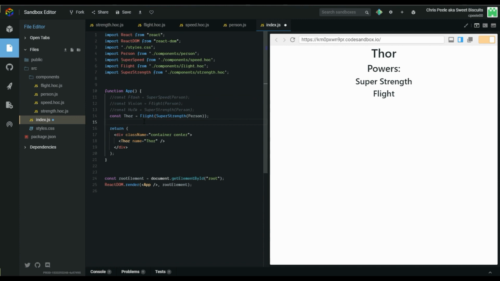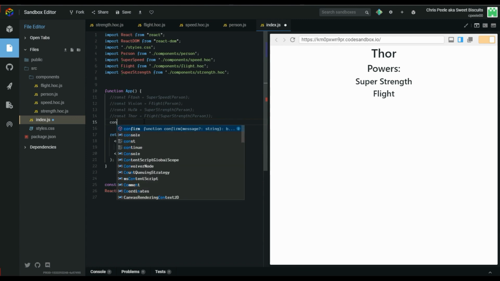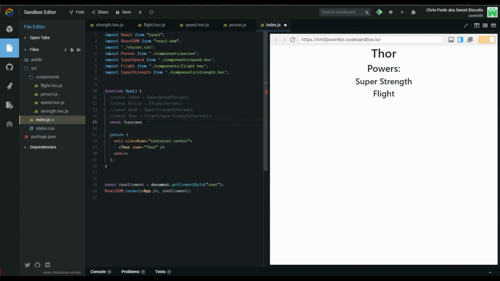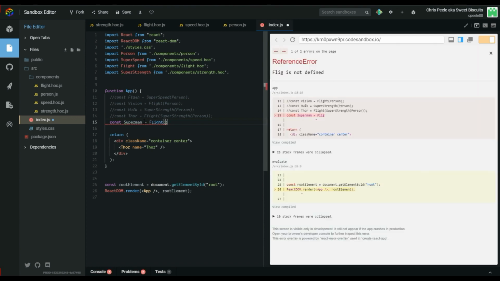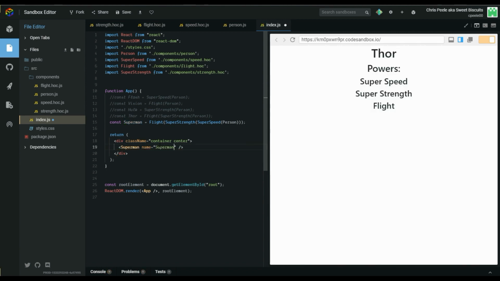And so we're going to go one more level here. And we're going to comment out Thor, because he's about to become obsolete. Oh, who is the ultimate? Who has everything, right? So we have flight, super strength, and super speed. Let's pass in person. Okay, look at that. We have Superman. As you can see, we have flight, which takes in super strength, which takes in super speed, and it's just built off from there, right?